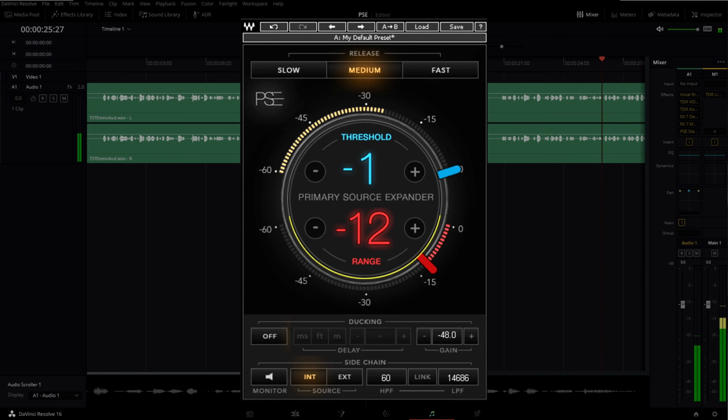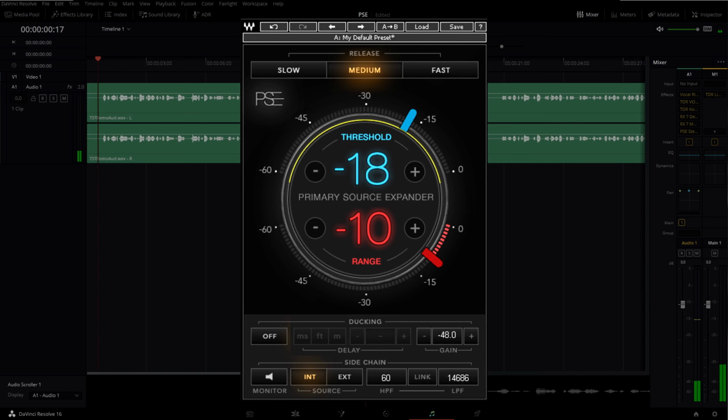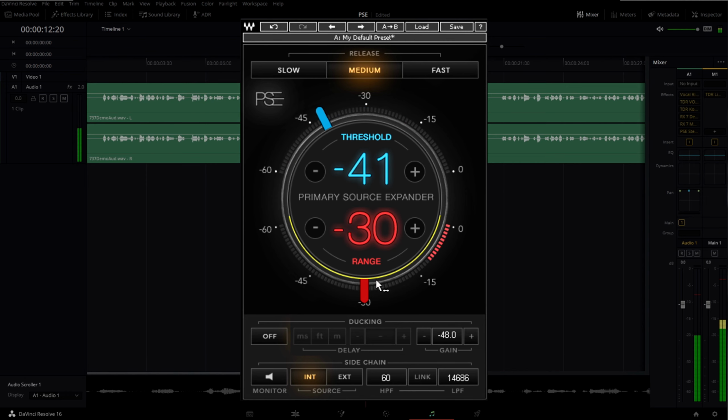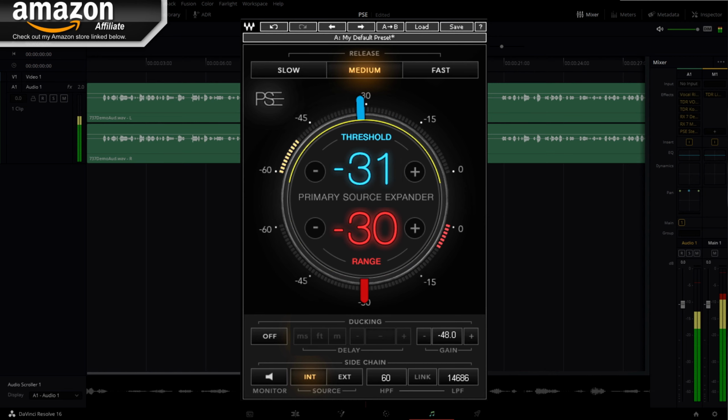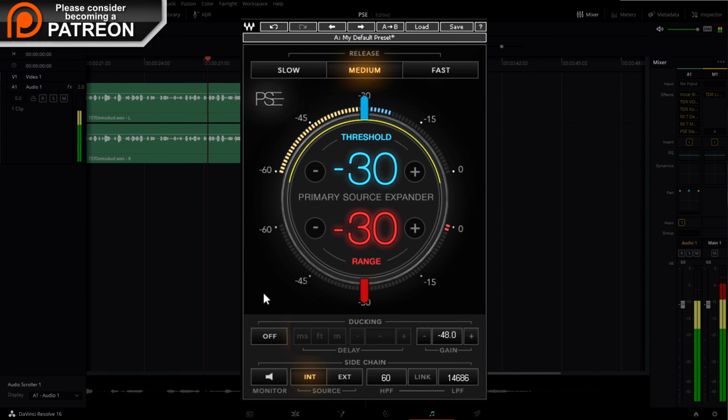For greater consistency and precision when treating complex live scenarios. At the heart of the Primary Source Expander plugin is a precision expander, tailored especially for melodic sources such as vocals, guitars, strings, brass, woodwinds, and more. PSE works like a fader that smoothly attenuates the channel's level when the source goes below the threshold you've set. PSE also provides advanced sidechain and ducking controls for greater consistency and precision when treating complex live scenarios.